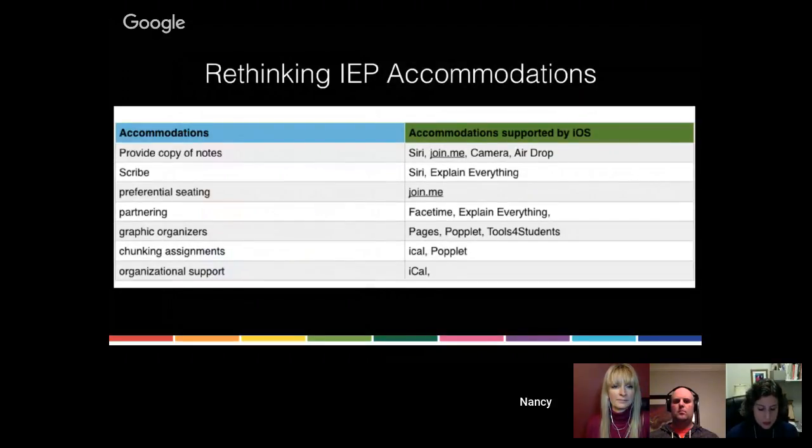Because the IEP drives everything that we do, looking at some of the accommodations that we would have typically seen on an IEP, for example, providing a copy of notes, there are so many ways right on the device that we're able to support that. Using Siri, using the camera, airdropping notes, or using a free app like Join.me, which would then mirror the teacher's notes that are projected on the smartboard or screen back to the student's device. So you can have that reverse display go back to a student's device.